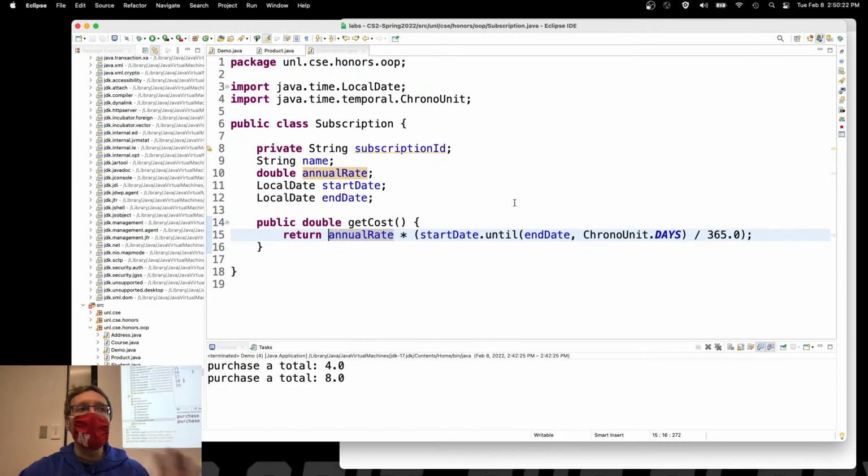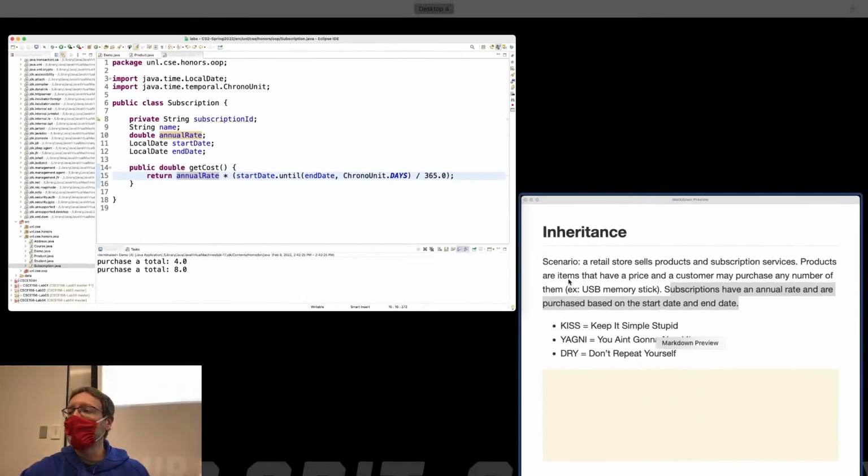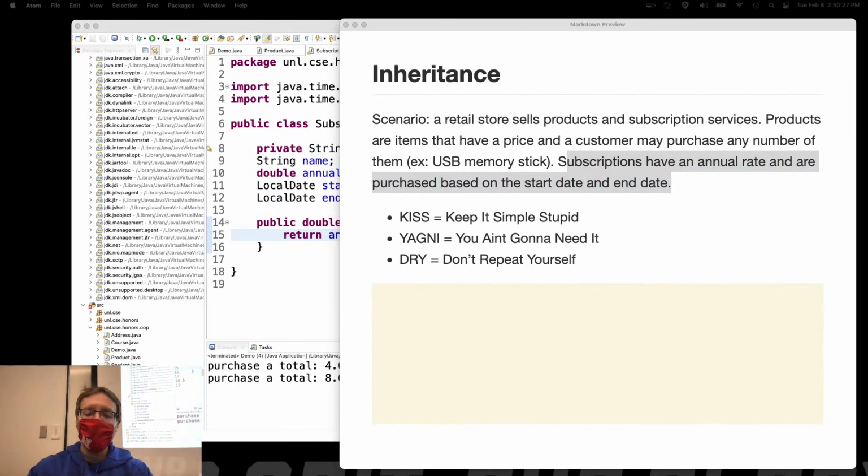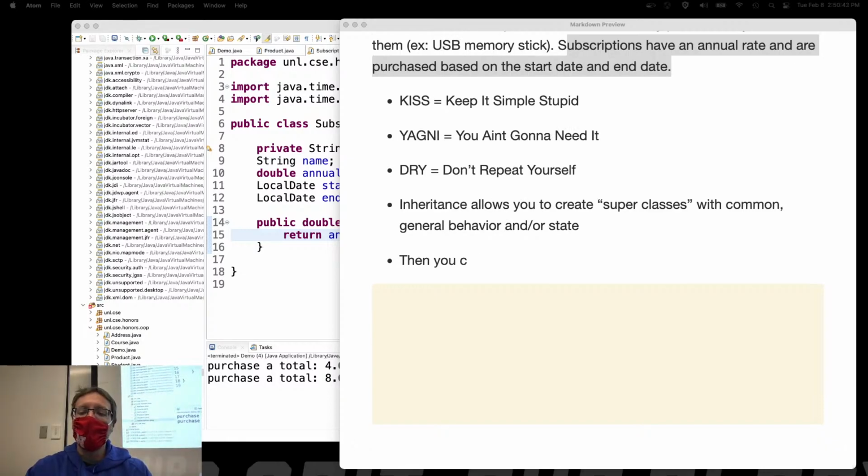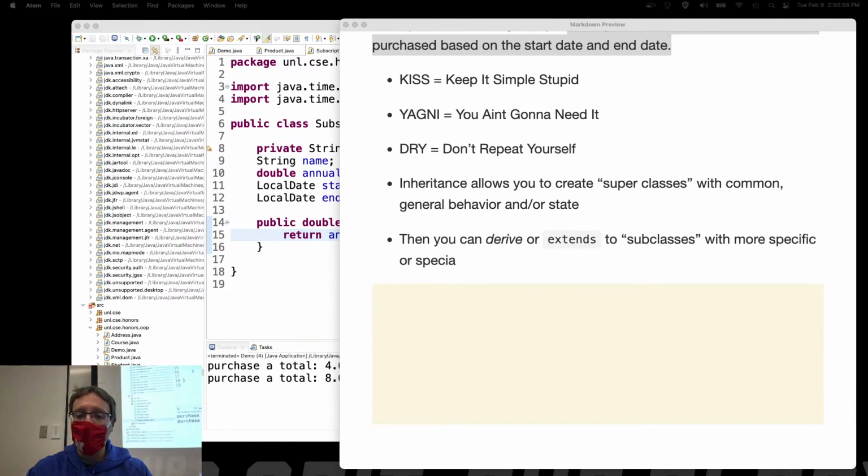But I still have a lot of things that are in common, right? And that's where inheritance comes in. Inheritance allows you to create superclasses with common general behavior and or state. Right? Then you can derive or extend to subclasses with more specific or specialized behavior.